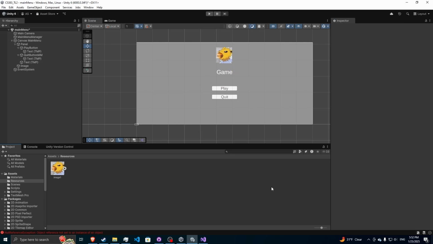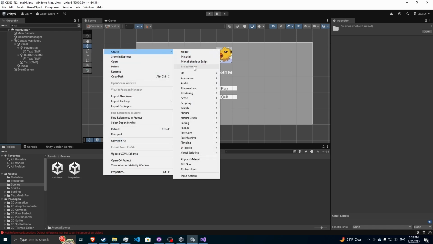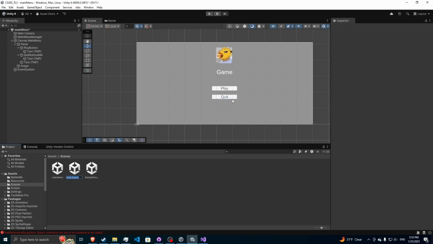Congratulations! We now have a main menu and a pause menu. However, as you saw earlier when we died in that game over screen, there's not really a whole lot to do in that screen. So what we are going to do is we will be creating a new scene. Create scene. And we are going to rename this to Game Over.